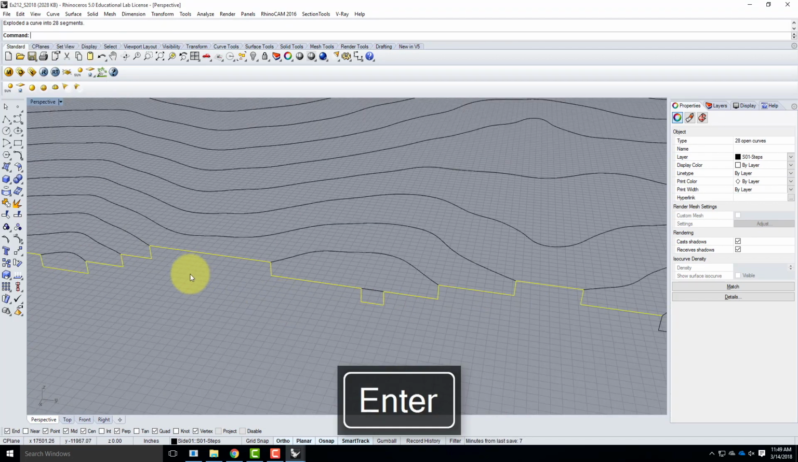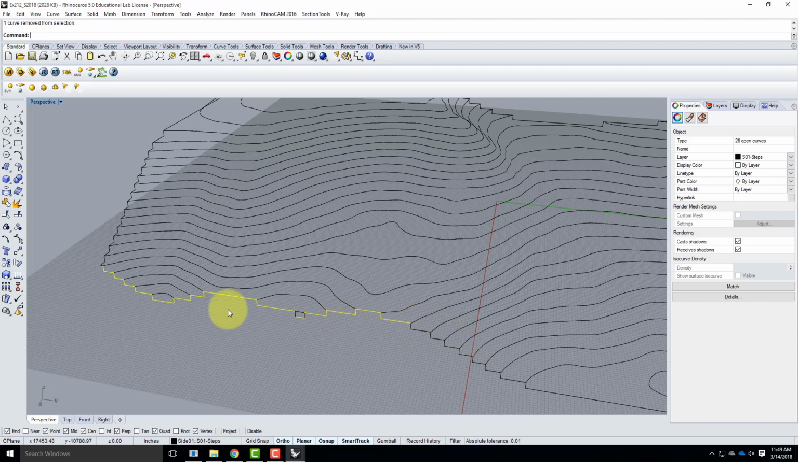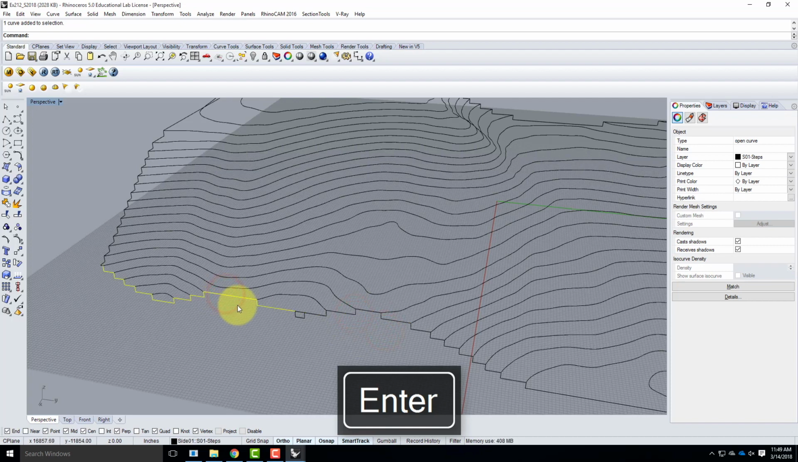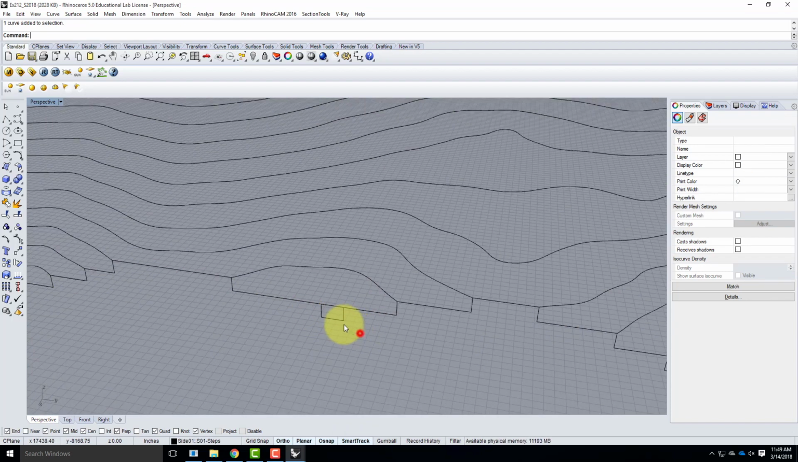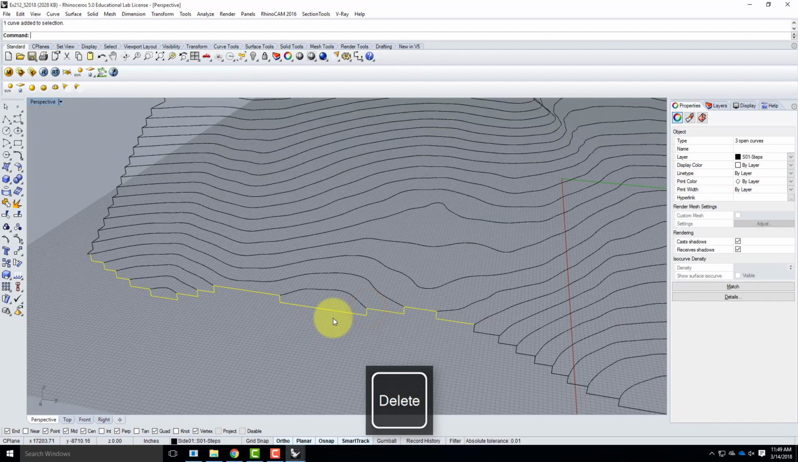The problem with explode is it made all individual line segments. So what I'll do is I'll hold down Control and deselect there and there. Without having deselected the rest of this, I can then type join, and these pieces will end up staying together. It's just a little bit of an extra trick. I can then delete these, and I can start joining all of this together.